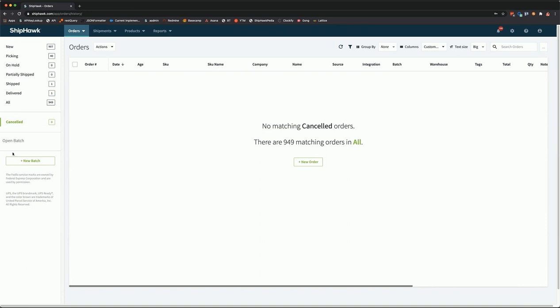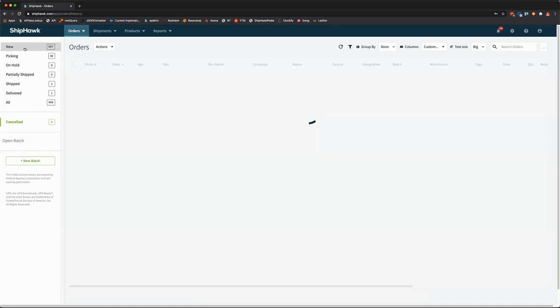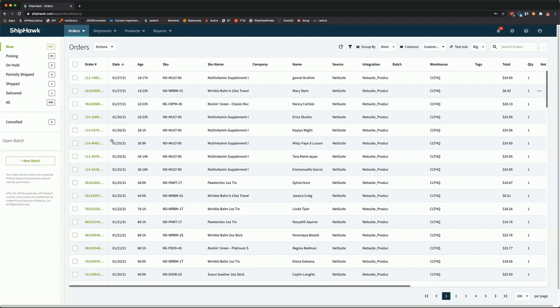And then the last thing you're going to see right here is batches. I'm going to talk about that when we talk about how to process orders, because that's really what you'll be doing a ton of in ShipHawk. So we're going to leave that for a little bit later. So I'm going to bring us back to new, where you're primarily going to work out of. And then we're back to where we started there. So that's how I modified the view based on statuses of the order.